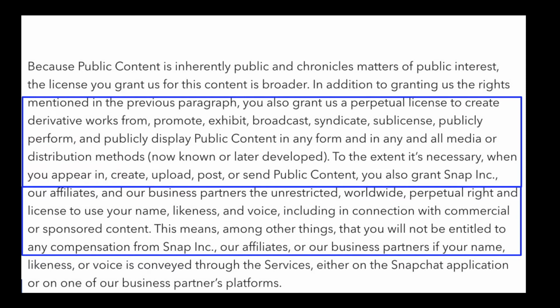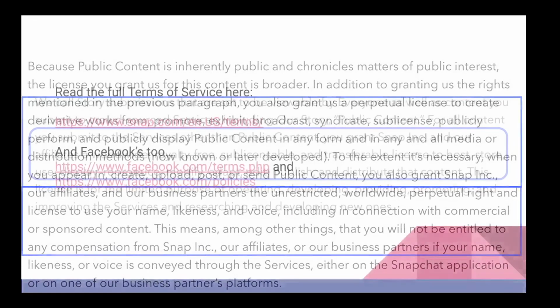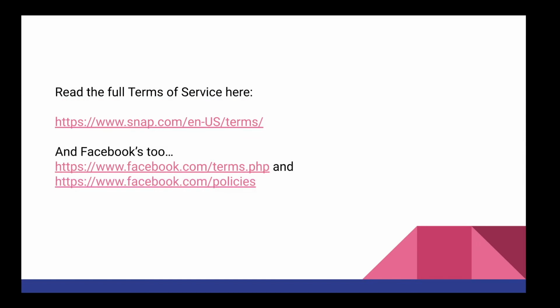Now, if you wonder why I don't like Snapchat, that's why. That's the terms of service. Please read the terms of service. What I will do is put these links also in the notes at the bottom of this video so that you can read for yourself and make informed decisions.